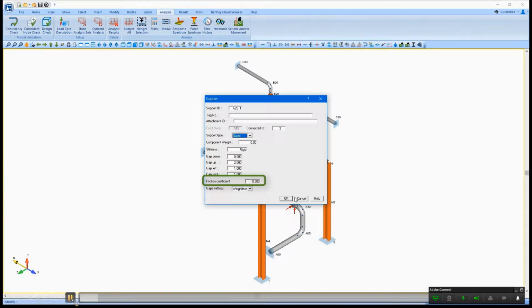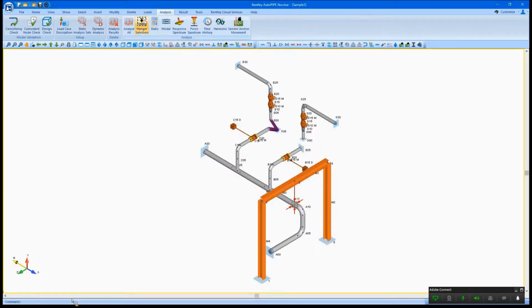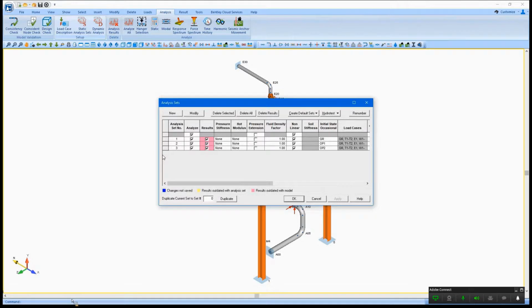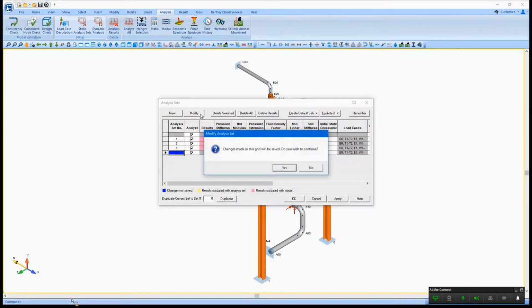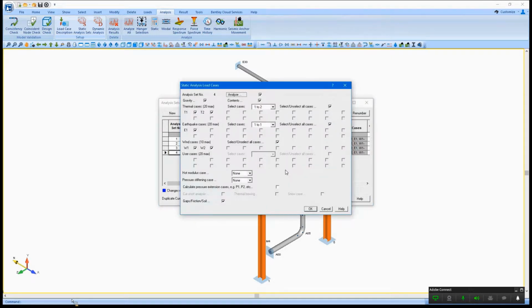Okay, so in this example, we're looking at the same model, but this time we're looking at the support that has a friction coefficient of 0.3. So in order to include this friction value, we need to run a nonlinear analysis. We'll use the setup from our first example, and we'll concentrate on that third analysis set with OP2 as the initial state. And we're going to just investigate friction a little bit to decide if it's conservative or not.